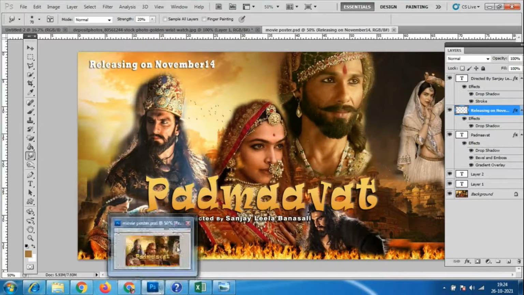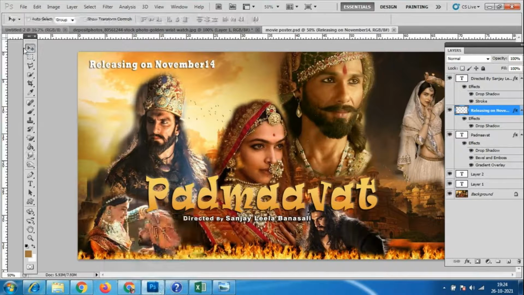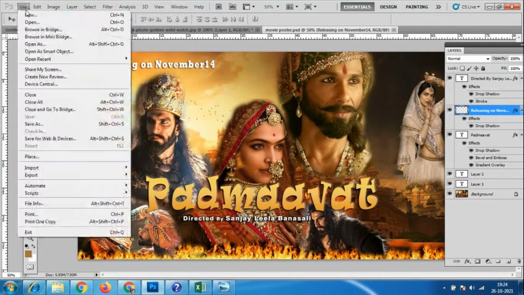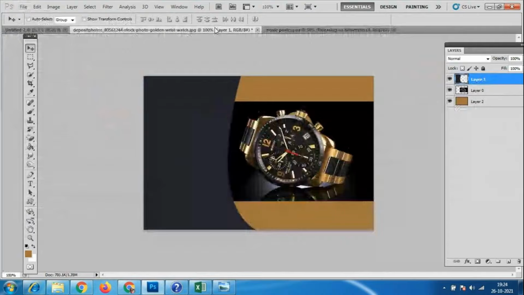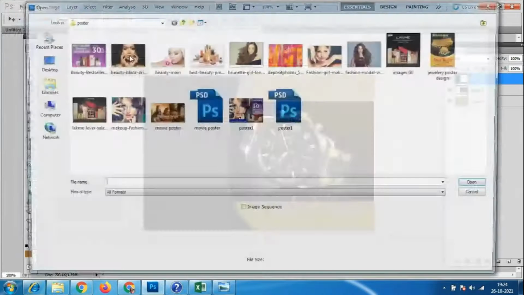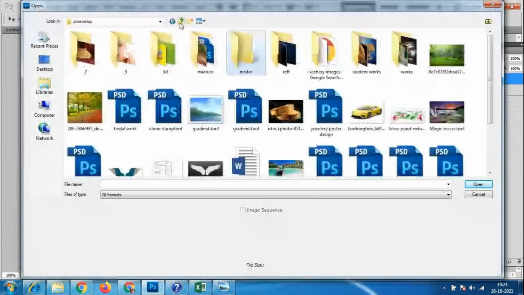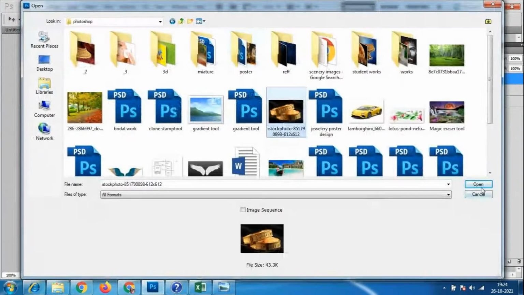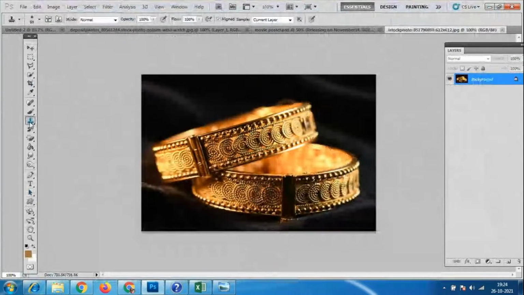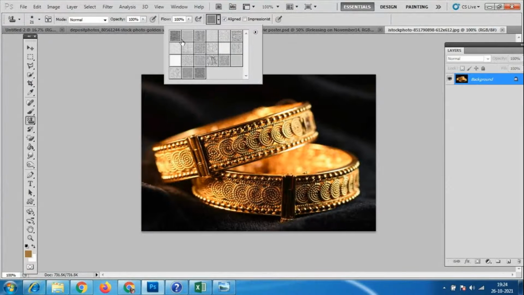With this clone stamp tool? And one more option is here, that is the pattern stamp tool. Here we have an option called the pattern stamp tool. If I click on this pattern, we can select a different background.